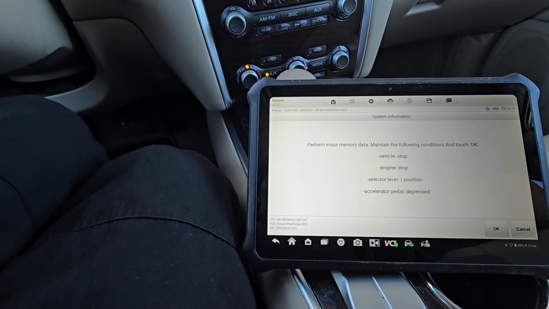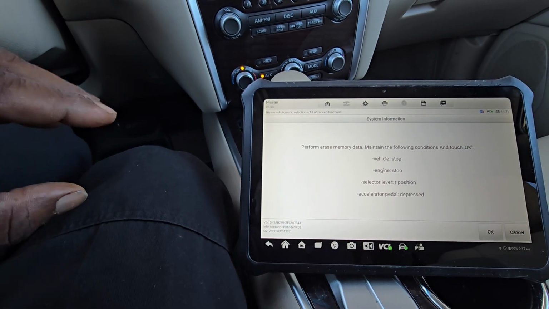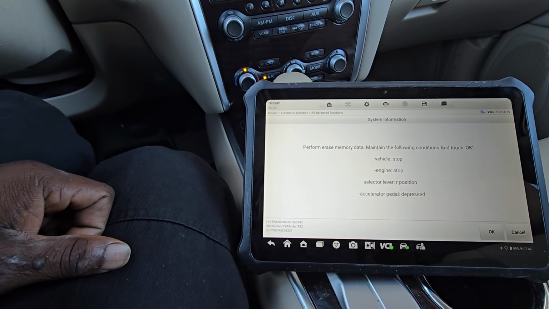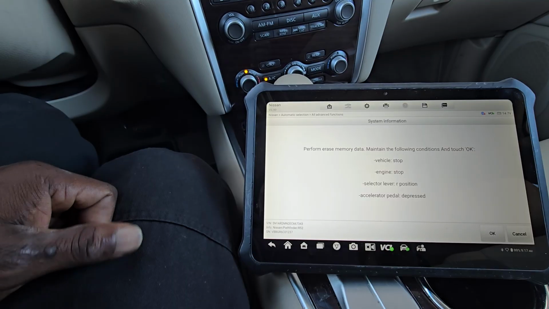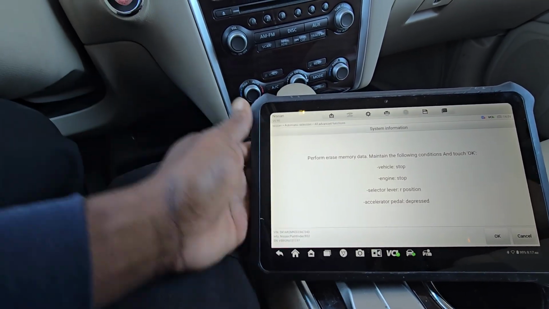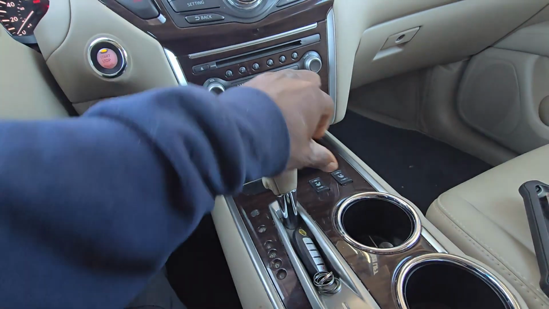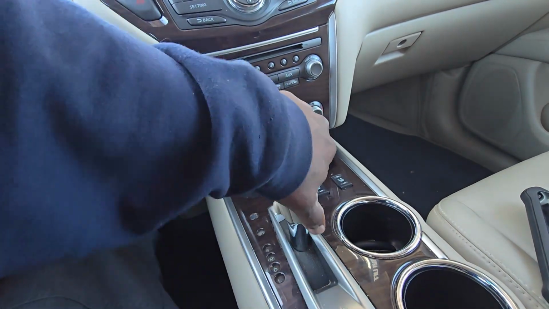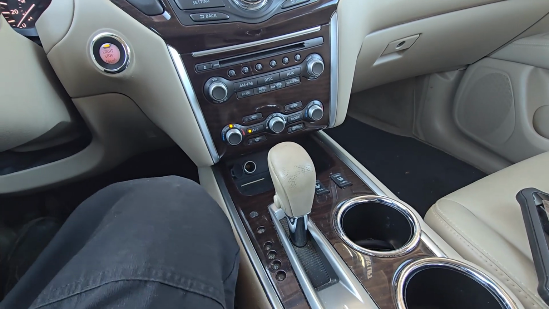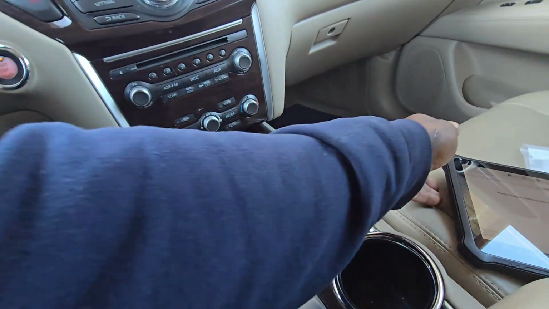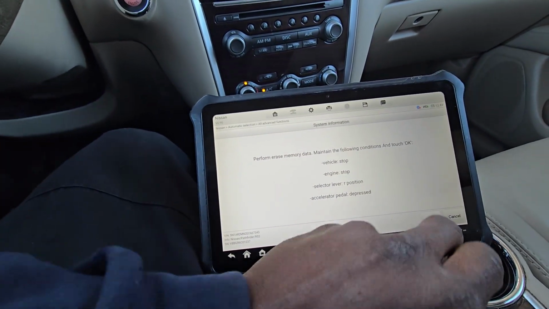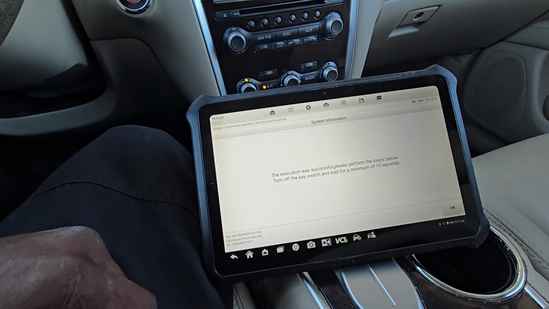All right, so it tells us to make sure the vehicle is stopped, the engine is off, the selector lever is in the reverse position, and the accelerator is depressed. So I'm going to go ahead and shut off the engine, power it on, put my foot on the brake, and put the shifter in reverse. I'm going to set the park brake so we don't roll off. And then it wants us to depress the accelerator pedal. All right, I'm going to go ahead and hit OK.